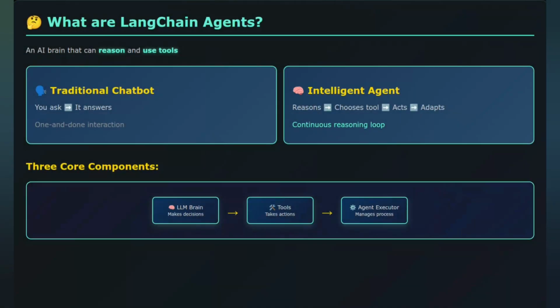So what exactly is a LangChain agent? Think of it as an AI brain that can use different tools, kind of like how you switch between apps on your phone. Traditional chatbots just respond to text, but agents can reason about what tool they need, use that tool, see the result, and decide what to do next. It's a reasoning loop that continues until the task is complete.